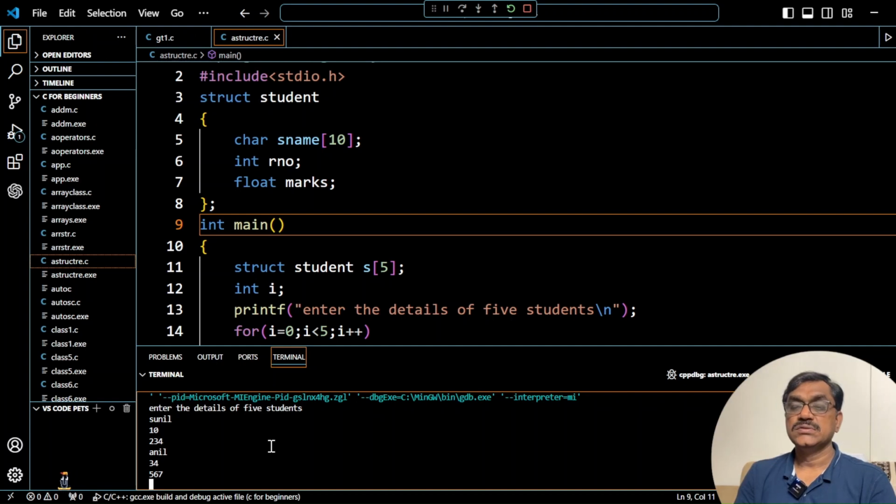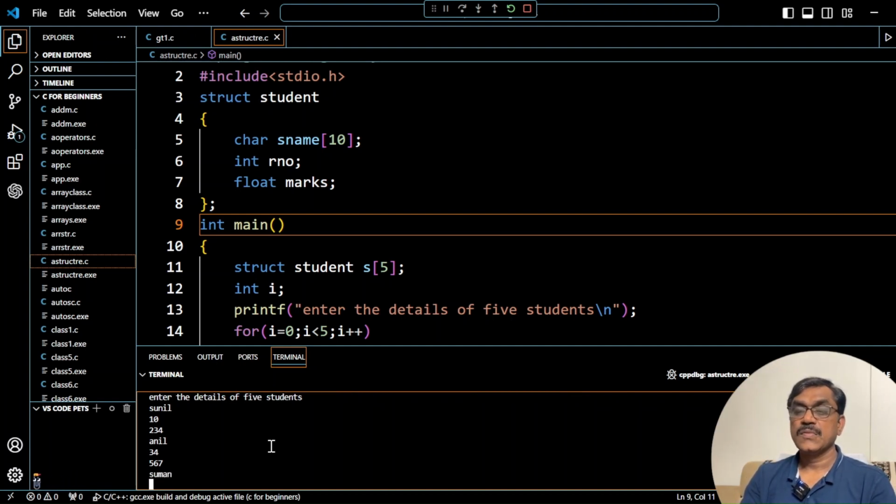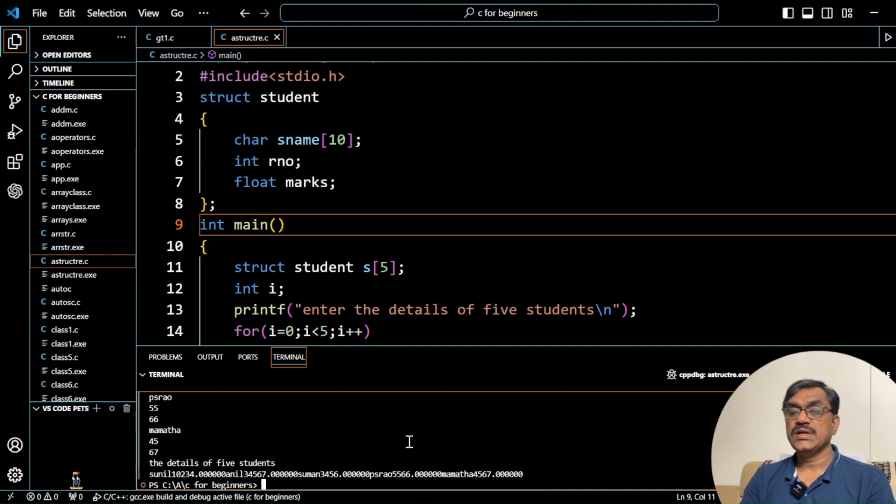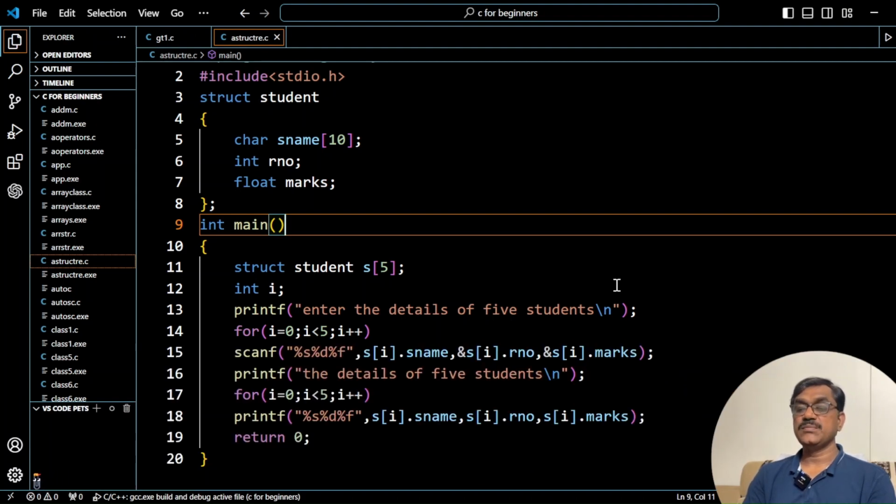And next, Suman, third name, 3456. Next, fourth name, PS Rao, 5566. Next, another name, 3556. You see here, it is reading the details of 5 students and it is displaying the same. This is the way of reading the elements into an array of structures and printing those elements.